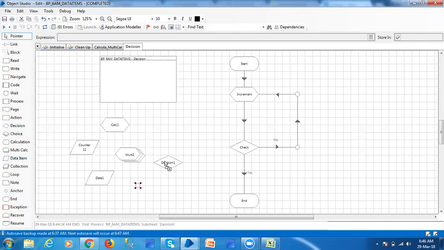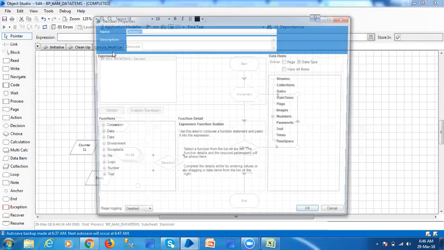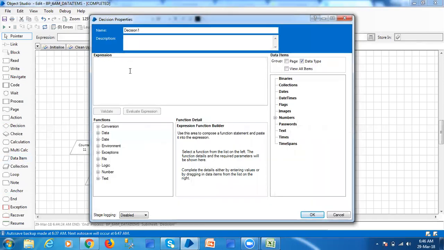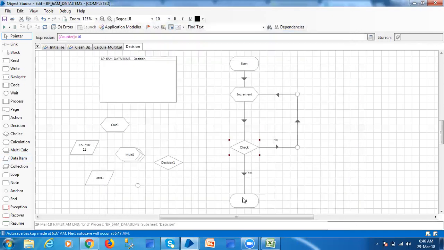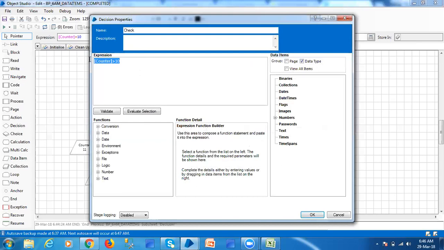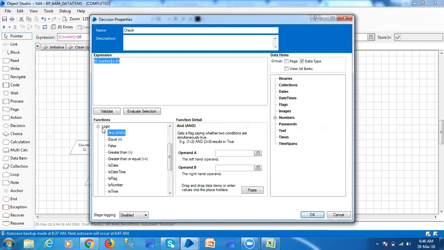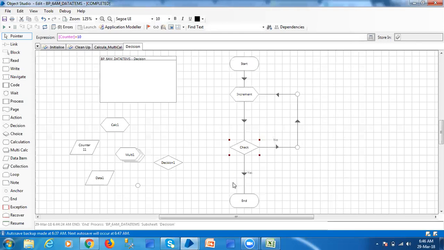And the decision stage is just like an if statement. We will mention the expression. Finally, it will return either true or false. If it is true, what do you want to do? If it is false, what do you want to do? It's up to our requirement whether we write one condition or multiple conditions. We can also write multiple conditions by using and/or operators. We'll see that in the next examples.